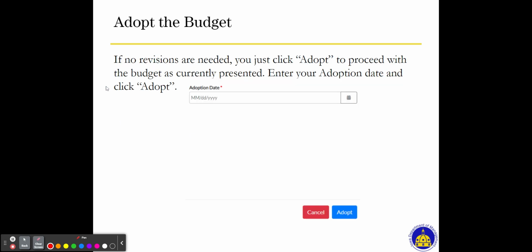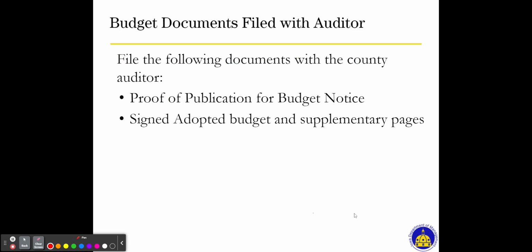So no revisions needed, you're ready to go. You just click that adopt button and you proceed with the budget as currently presented, and you will enter your adoption date and select adopt.